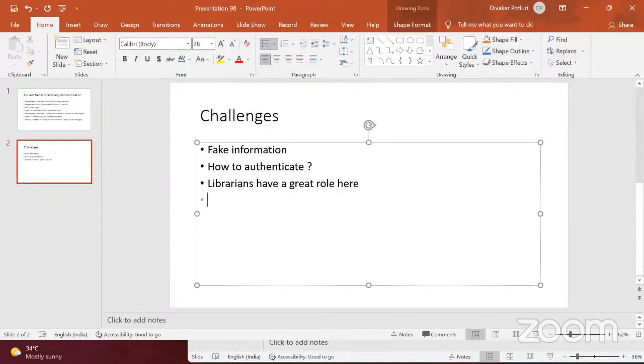As a librarian, we know what is a fake book, what is a genuine book. Similarly, we also have ways of identifying what is fake, who is a fake author, who is a real author, what is a fake journal, what is a real journal. And we also have things like predatory journals. There is a new phenomenon in scholarly communication called predatory journals. A predatory journal is a place where you pay some money and get anything published.